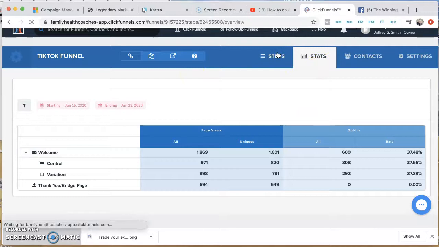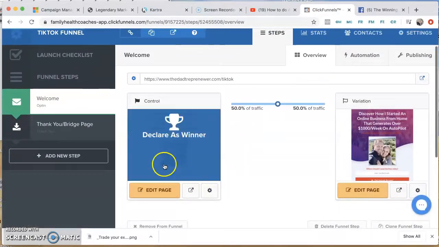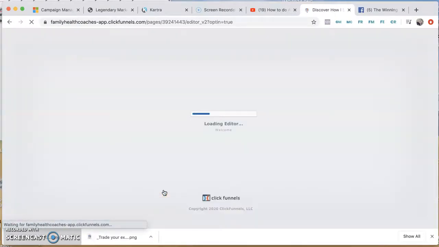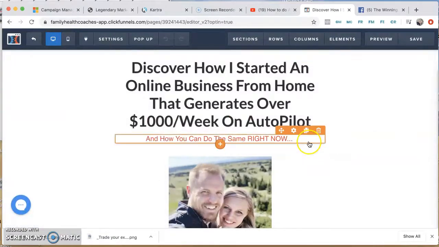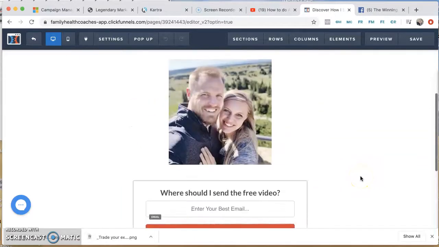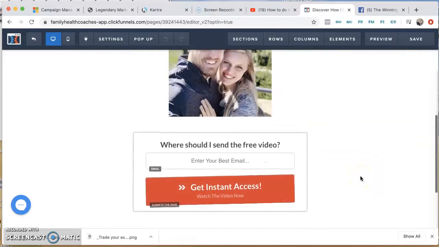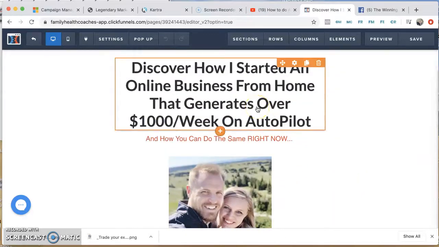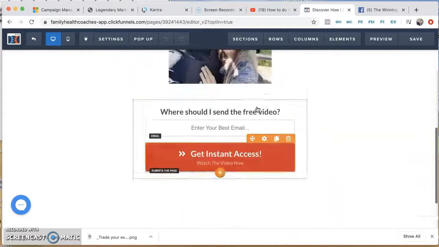Let's go back to the steps, and we will dive in real quick to the first page. And what you're seeing here is page one. It's very simple. This is a bridge page. The idea of a bridge page is you get somebody to your funnel, they click the link, they go to this page, which is your landing page. And this is standard to any funnel. You're going to have a landing page. You can see what I'm doing here is nothing special. This is so basic, right?